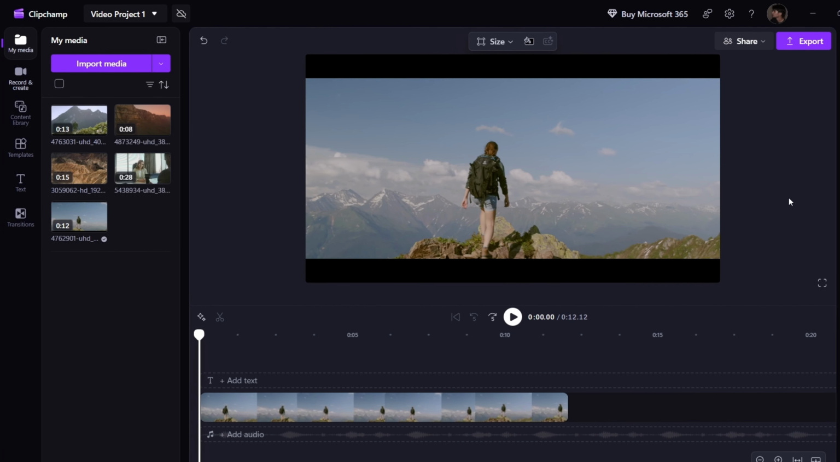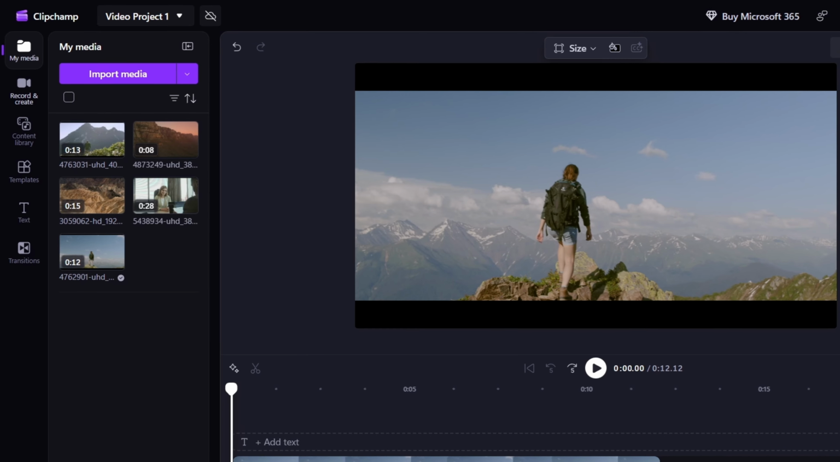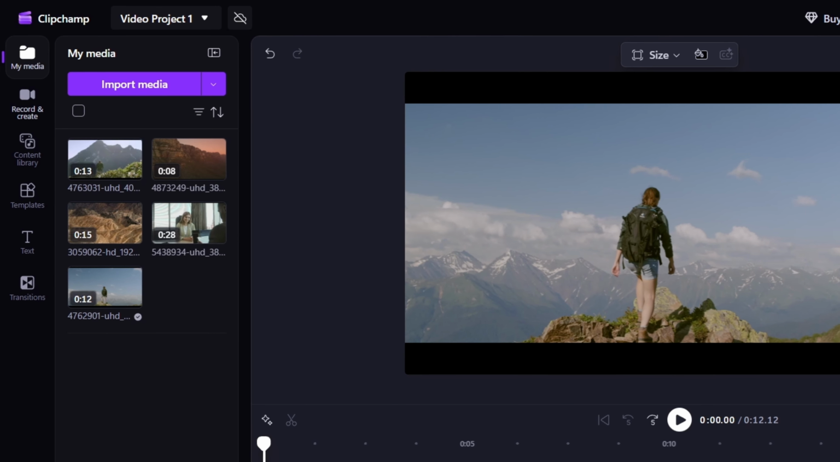Hey there friends, in this video I'm going to be showing you how to adjust your clip colors and make color corrections to your videos using Clipchamp.